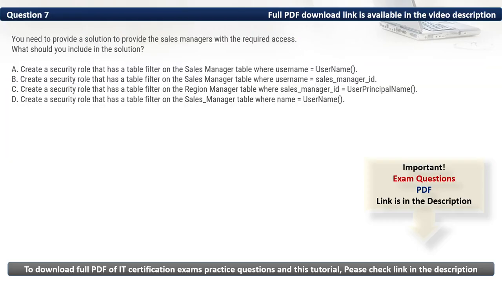Question 7. You need to provide a solution to provide the sales managers with the required access. What should you include in the solution? Firstly, let's eliminate the incorrect options. We have B. Create a security role that has a table filter on the Sales Manager table where Username equals SalesManagerID. Sales manager ID is likely a numerical ID, not a username, making this comparison invalid.